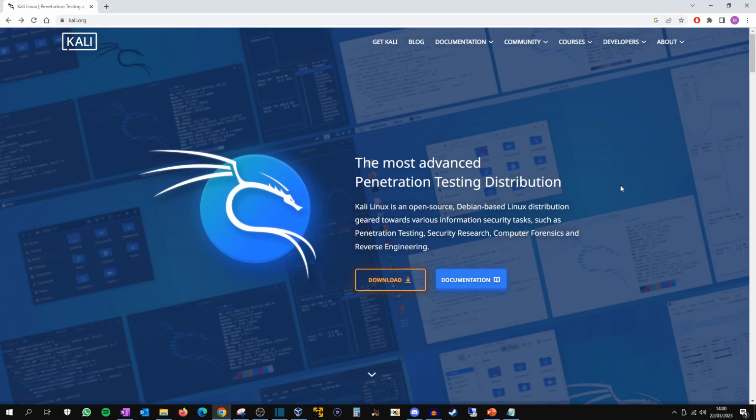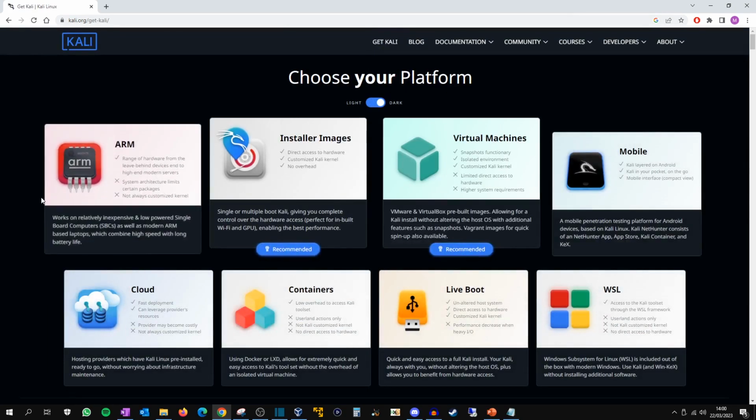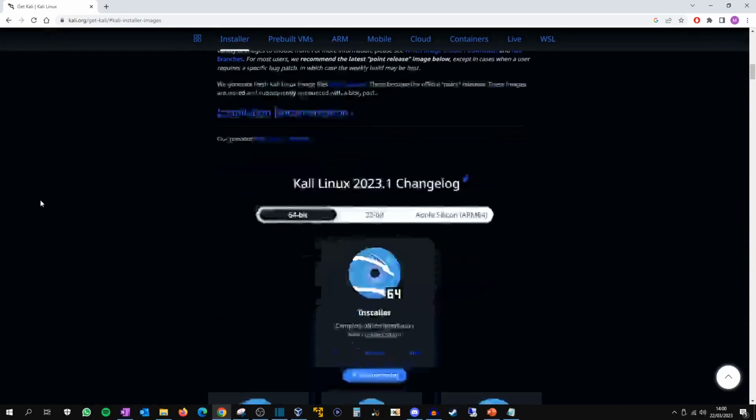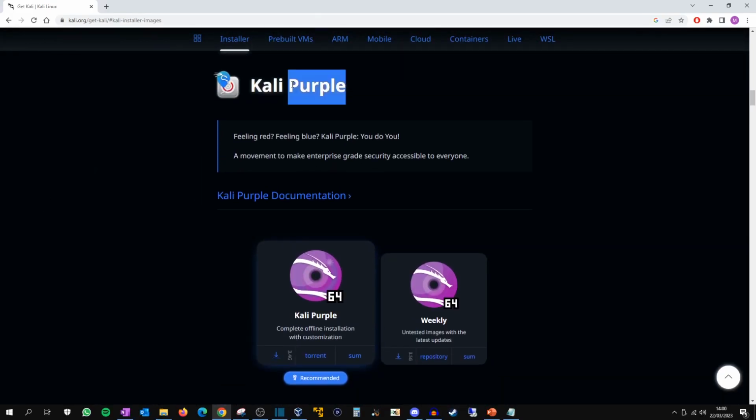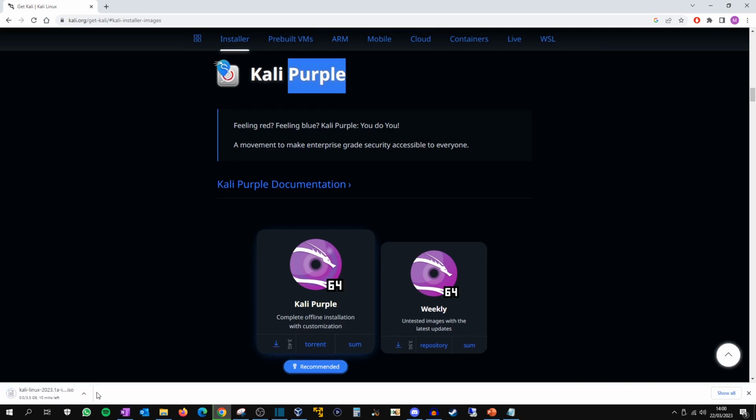In this video, we're going to be looking at how to install Kali Purple on VirtualBox. So what you want to do is go to kali.org and then select Get Kali. From there, if we scroll down to where it says Kali Purple, what we want to do is just download the ISO file here from this little download icon. Depending on your internet speeds, it might take a while to download as it's 3.5 gigabytes.